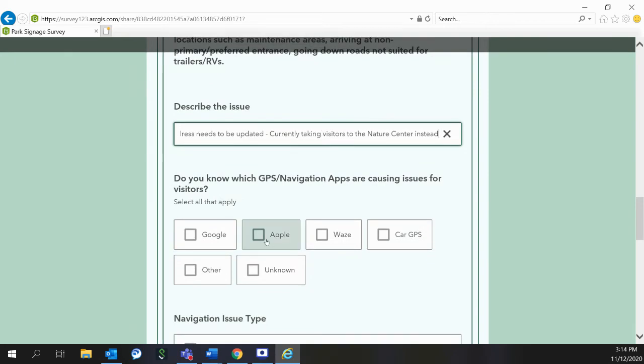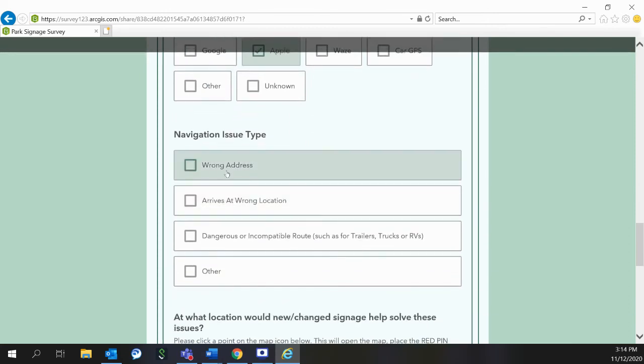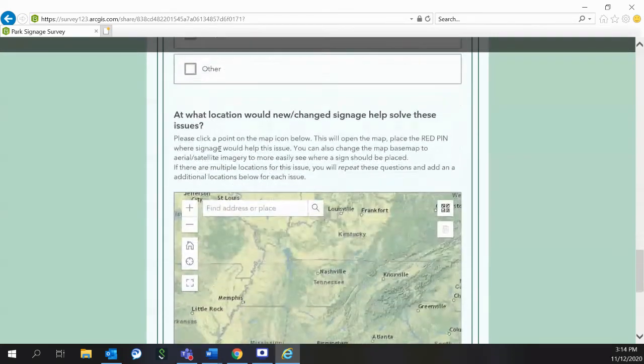This is something that might be in Apple Maps, and we could send a request to Apple Maps to update it to say visitor center. And we could update it also to say nature center is a different address and send them the correct addresses. So this is kind of both. It arrives at the wrong address and is the wrong address.